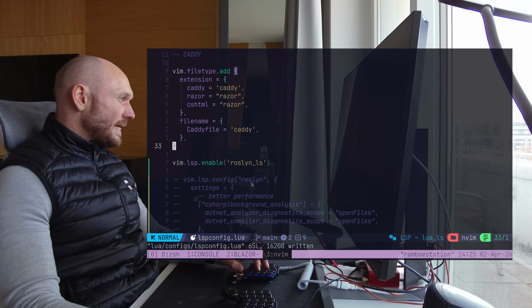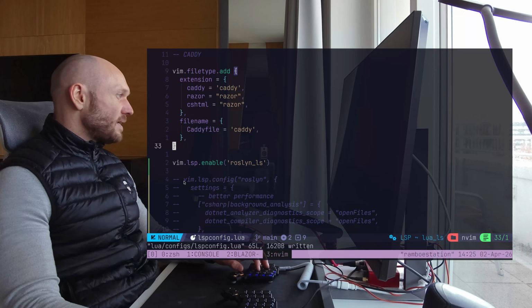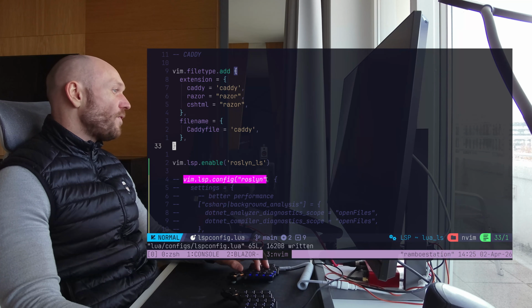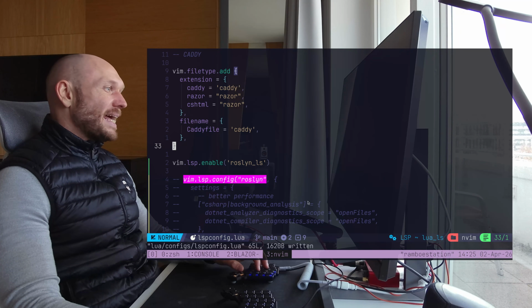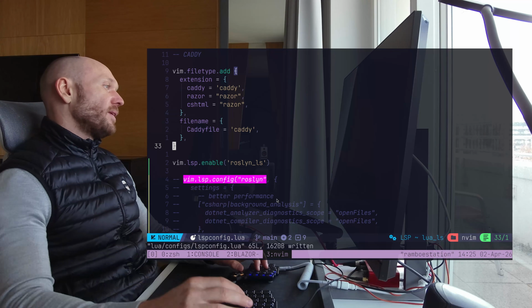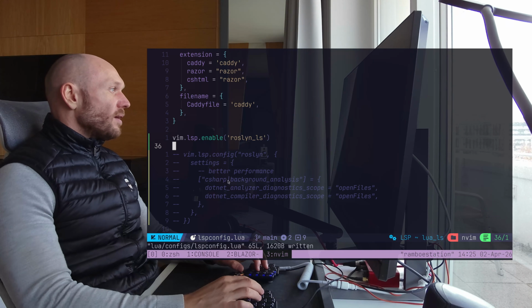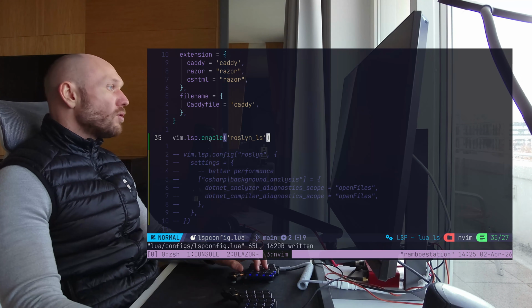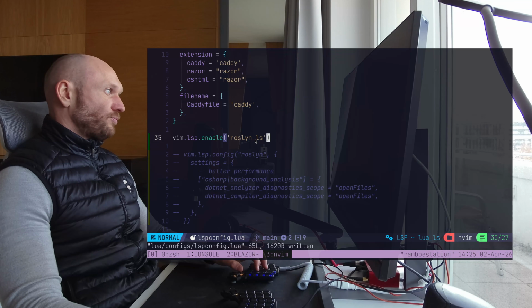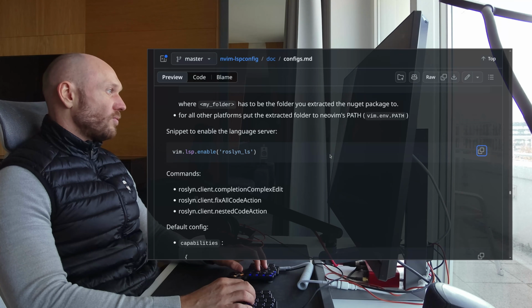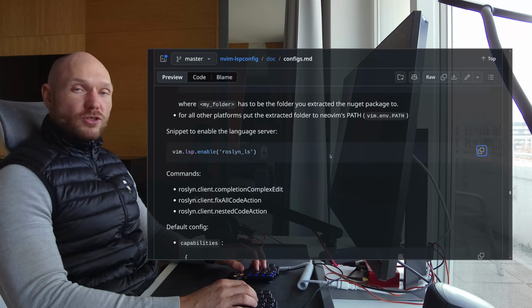And there we have already a difference. Before, we did vim lsp config and just configured Roslyn, which was then handled by roslyn.nvim. Now we don't do this anymore, oopsies. We just enable roslyn_ls as we find it here in the documentation, right? So now from here, everything should just work, right?